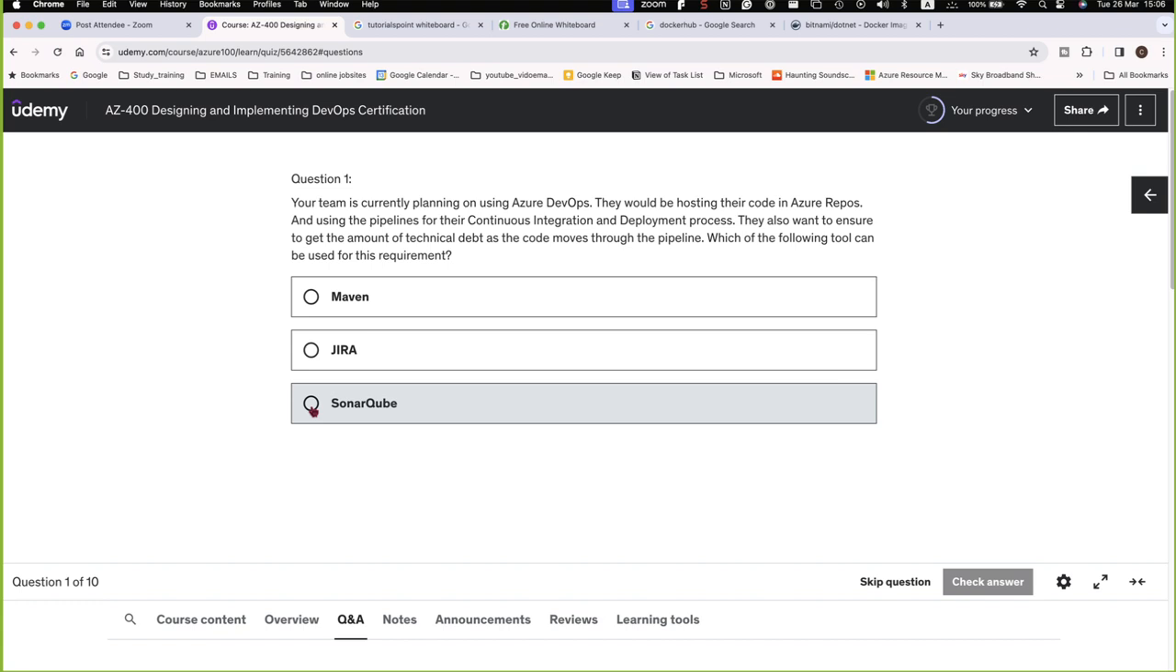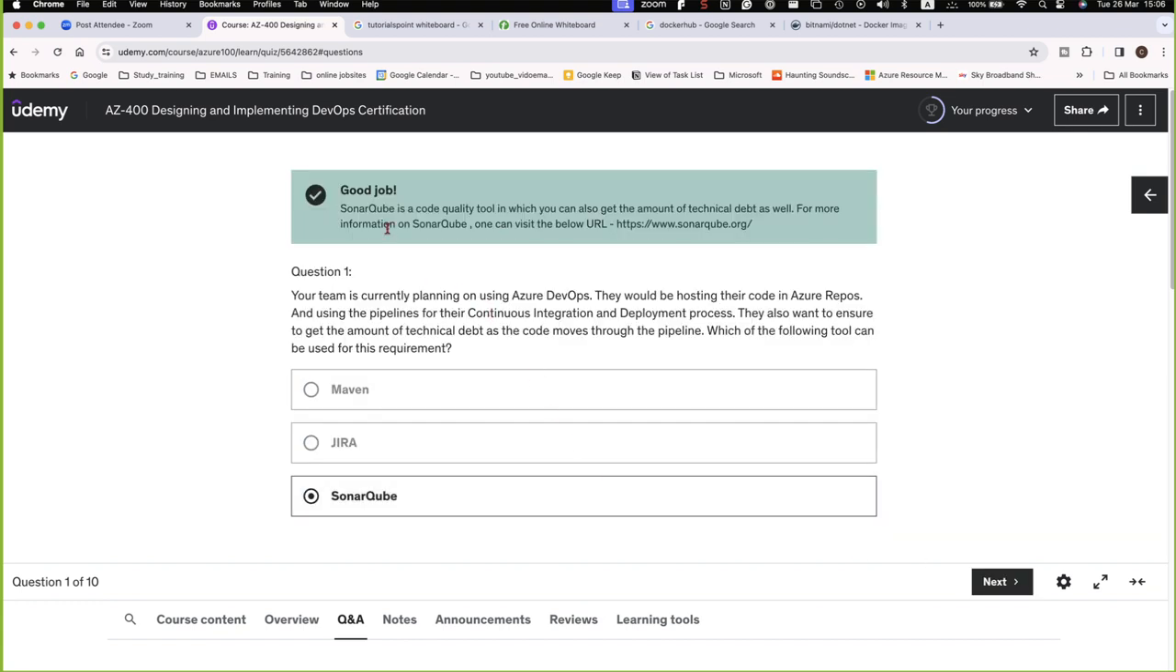Let's check the answer. Wow, well done, good job. SonarQube is a code quality tool, in which you can also get the amount of technical debt as well. So SonarQube is the answer. Let's go to the next question.